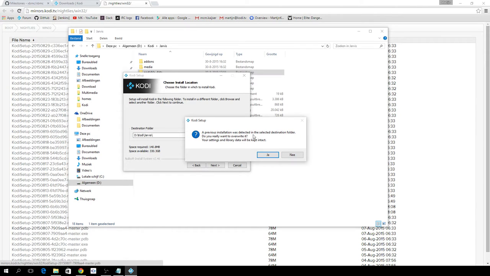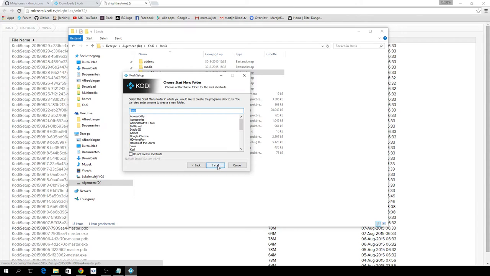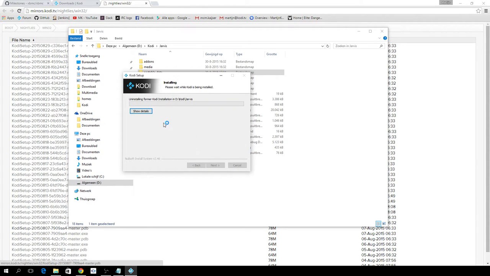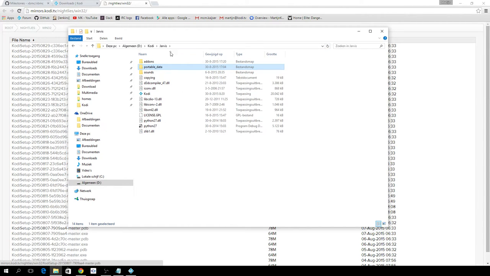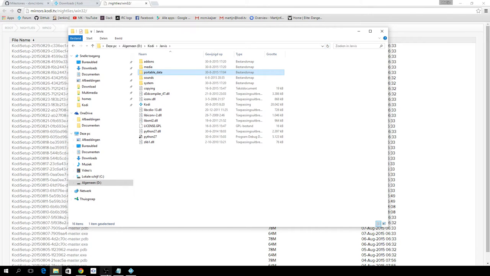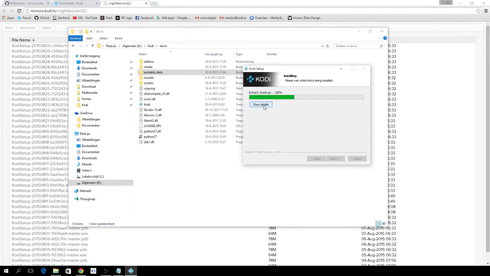It gives a warning, a previous installation was detected, so do you want to override it? And your settings will be kept intact. So yes, I want to install it there in the same folder. Hit install. Now it's installing the previous version, so it will remove some of these files. We'll keep the portable data. Maybe you can show that. You see some files are gone now and are added again. So this will install all the needed files for Kodi.